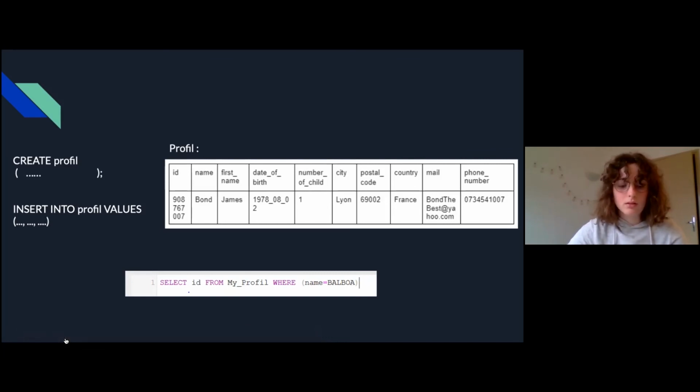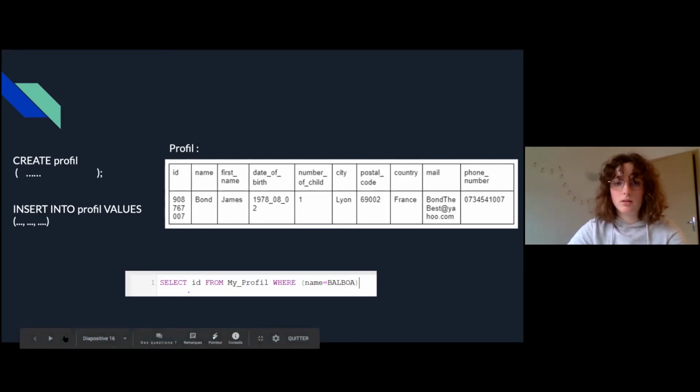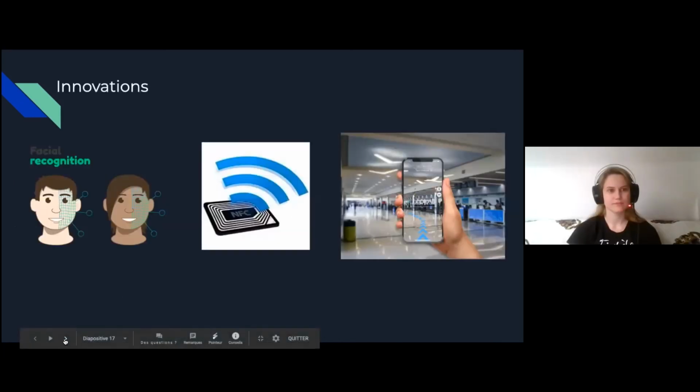And the data manipulation language is to get information with a request. Here we can see that we selected the ID from the table profile to get the number ID of a person named Balboa. So Ines is going to present us the innovations.